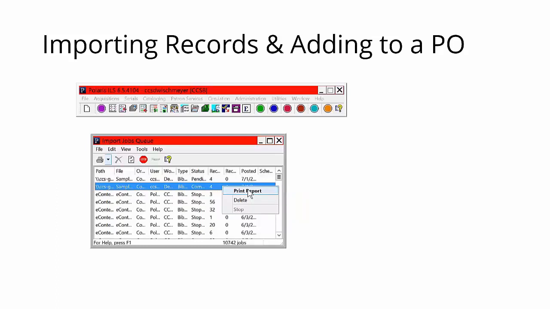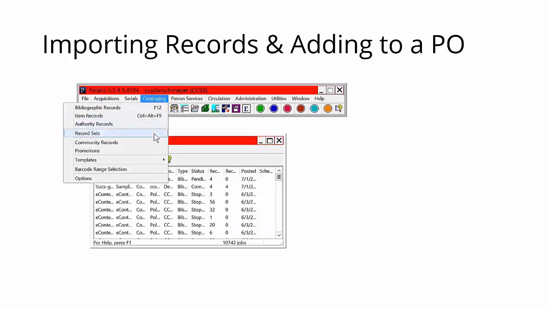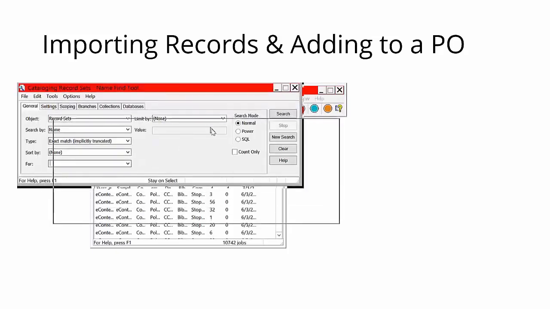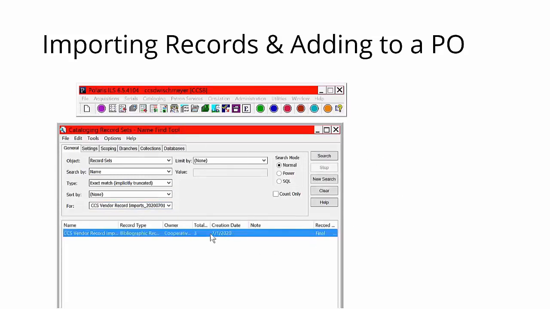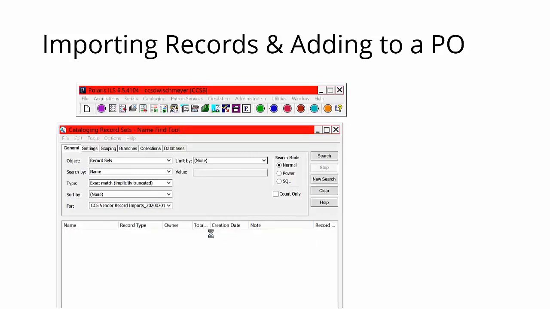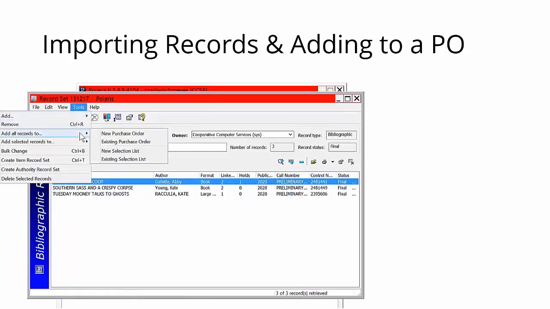To search for the record set, open the cataloging menu and click Record Set. In the Find tool, type in the name of the record set that was created when you loaded your on-order records. Double-click to open the record set from the list of search results. Next, to add all of the bibs you just imported to a PO, select Tools and click Add All Records to, and then select New Purchase Order.